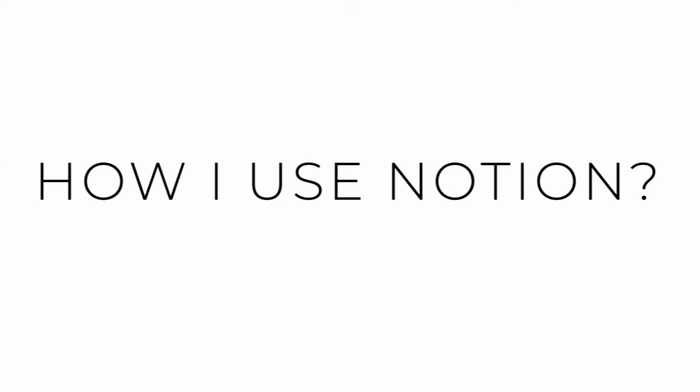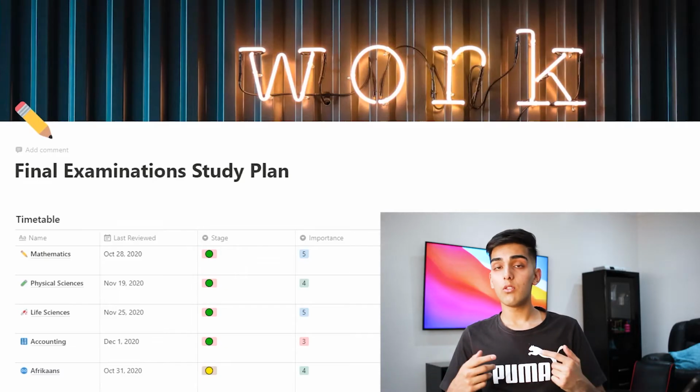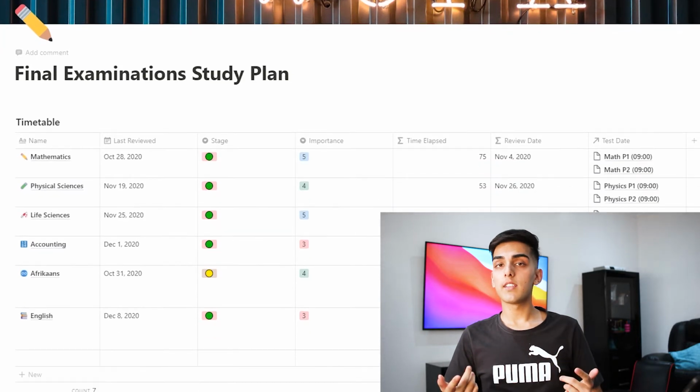Okay, let's talk about the last point. And that's how I use Notion. So let's start with the first way. I used Notion to organize my school studying schedule.